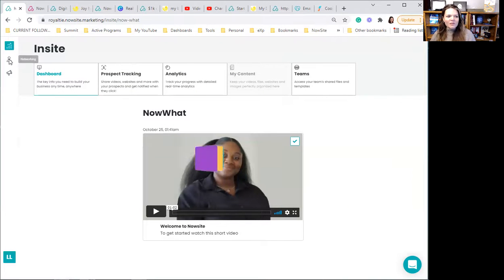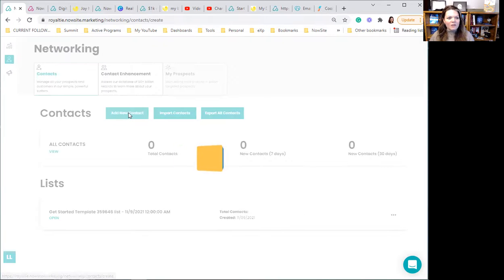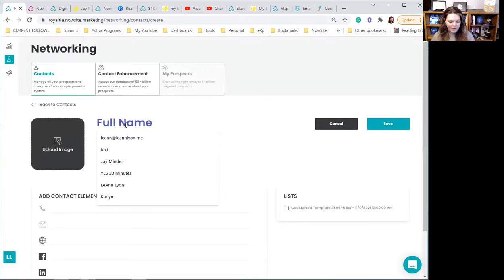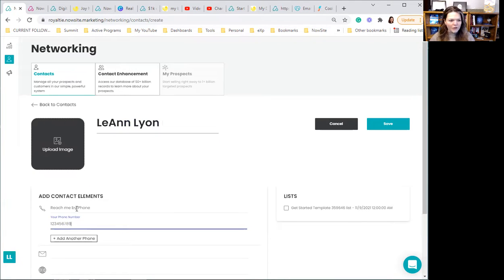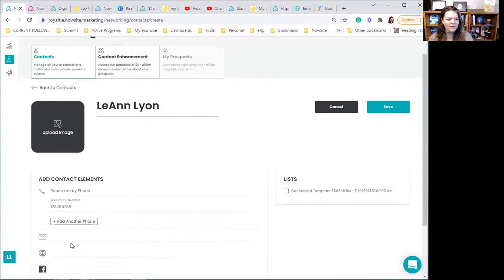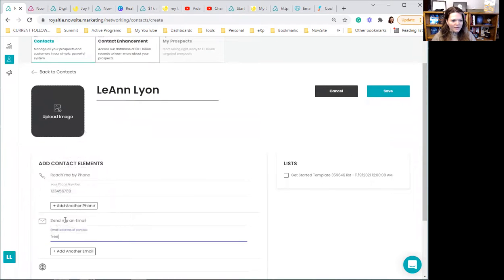But we're going to start with creating a contact. You need to have a contact in order to be able to use a lot of other things in here. So probably what you want to do is add new contact. We're going to go ahead and enter a name. I'll enter mine. And then enter a phone number if you know it. You can enter an email address. I'll enter this one.